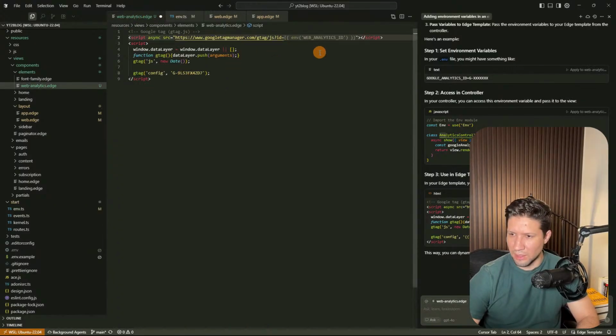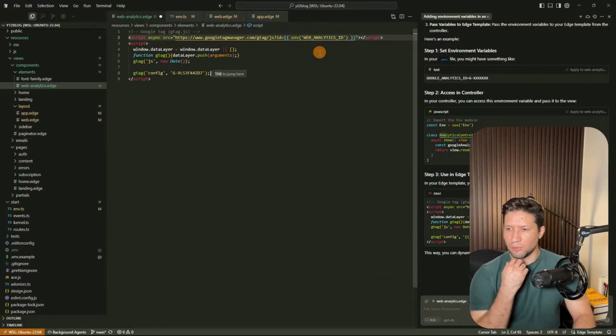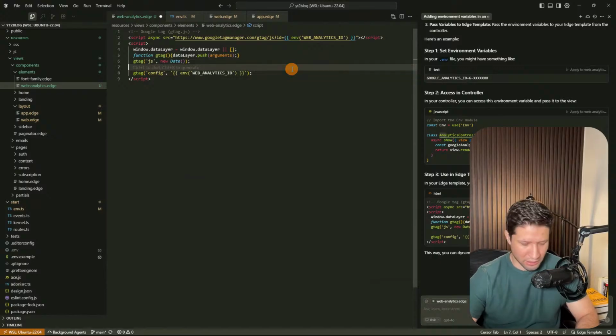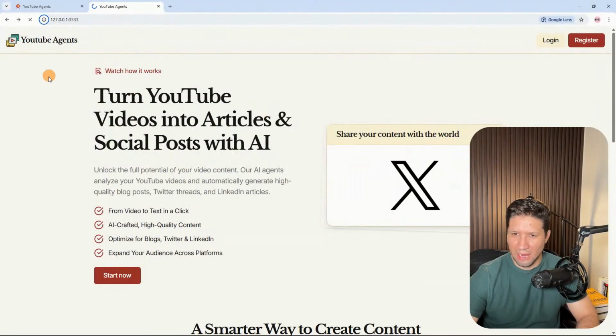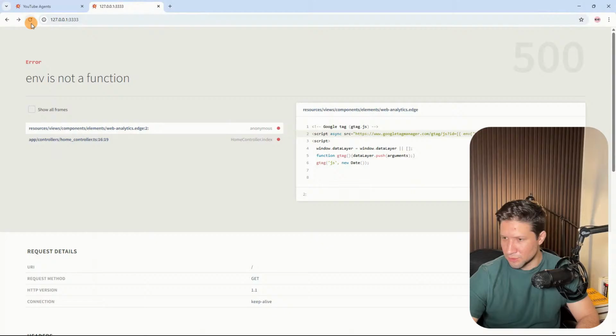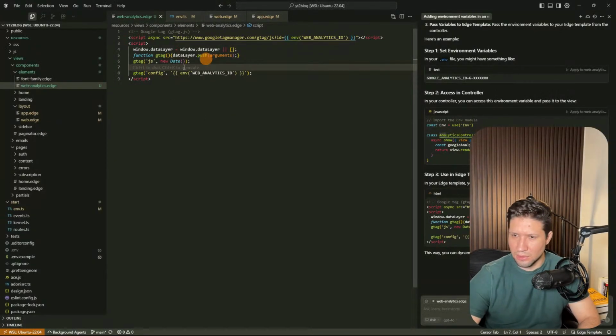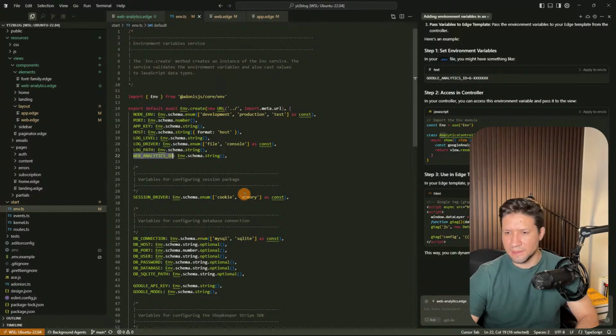So how do I add it? Okay, so environment web analytics ID. Okay, so if I save this and I reload the page, we are getting an error. So what's the error? Environment is not a function. Okay, so let's see how it's being done.